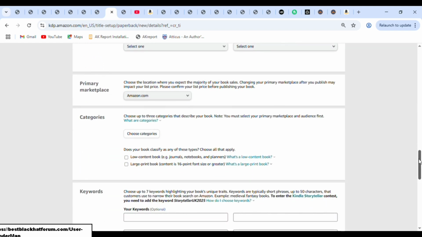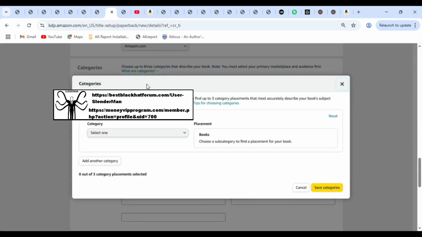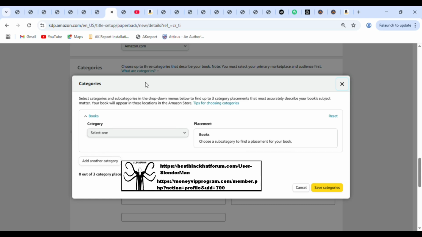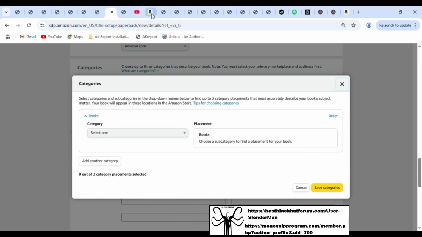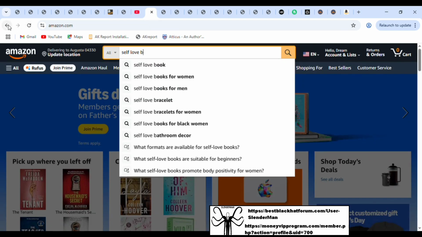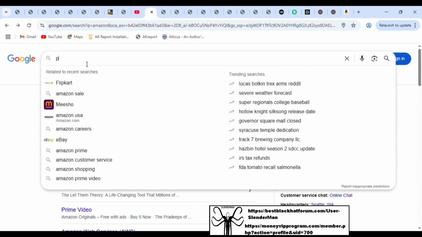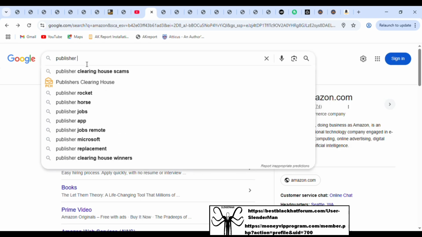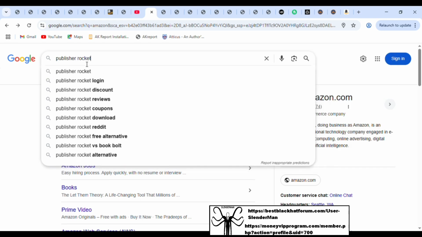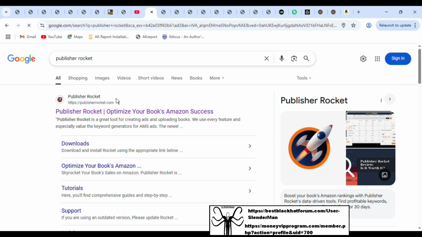So guys, this part right here, I want to show you. Let's see here if I can pull this up. I've already got it pulled up, I think, somewhere. So guys, I want to show you something quickly. Publisher Rocket. I want you to type in Publisher Rocket. Type that in. All right, and when you type that in, go ahead and click on that first listing. Okay, it should take you to this.